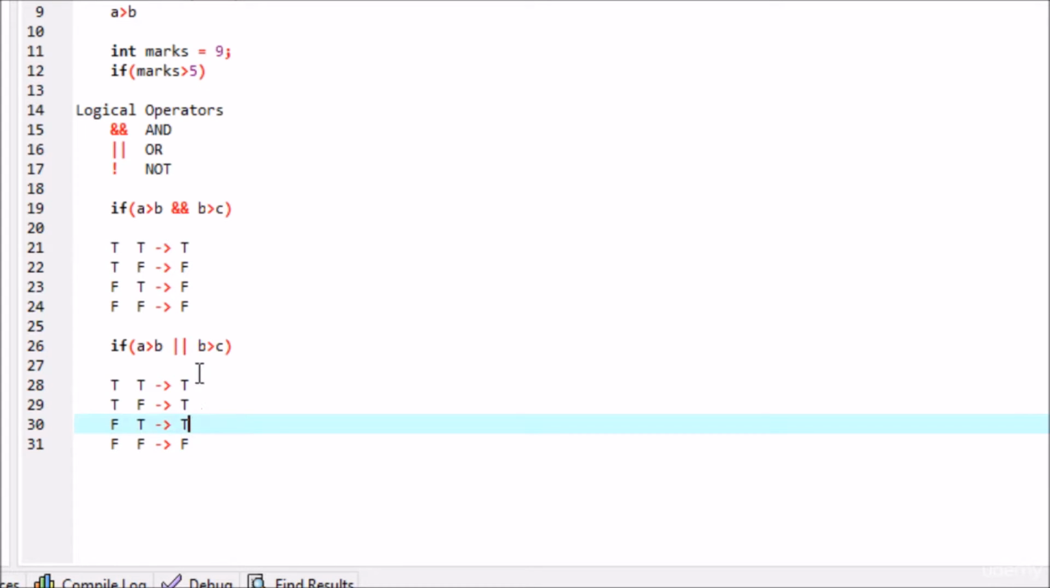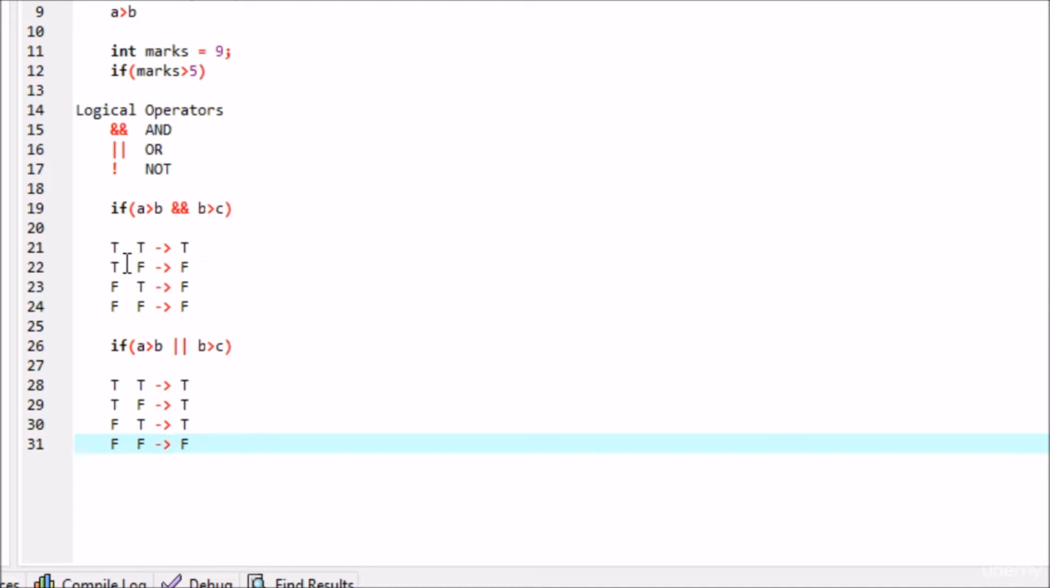So you can see the difference between the two. When both are true, then you will get true. The same thing is here as well. Similarly, when both are false, you will get false here. Okay, so now the difference is that when any of the two comes out to be false, you will get false in the AND case. But when you see the OR case, when any one comes out to be true, then you will get true. So this is the thing.